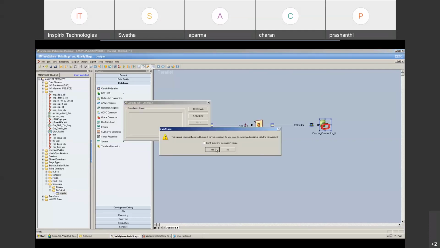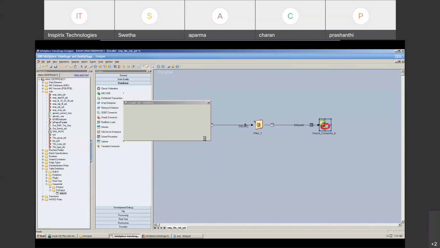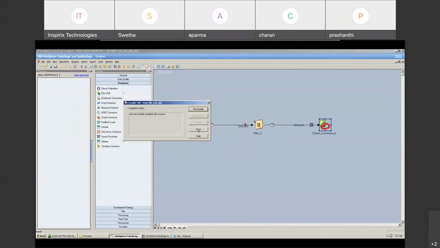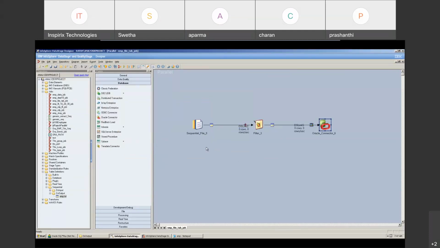Let's create a job. Store it. EMP file to tab job. Okay, so compile it and then run it. My records are loaded into my new table.